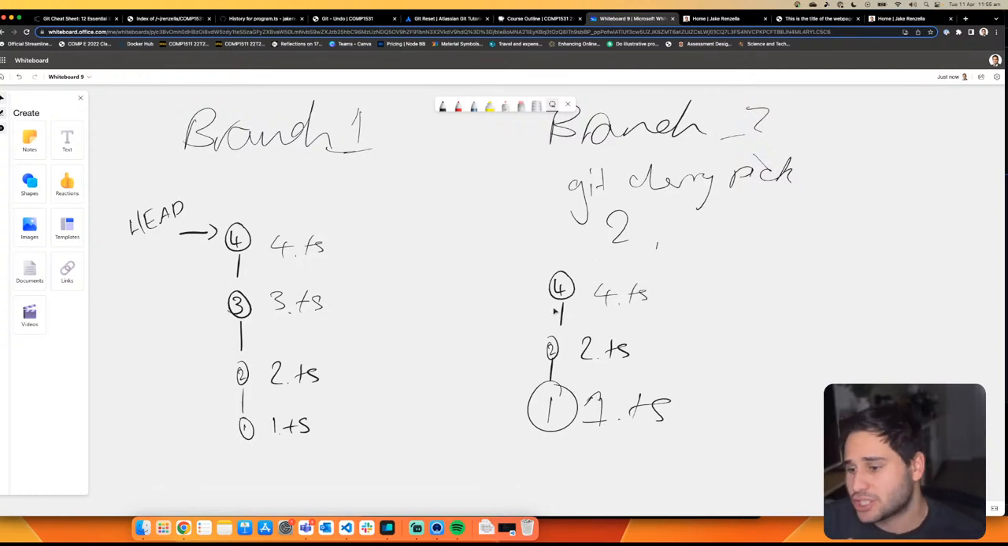When is this useful? This is a good example. Like, so branch one, someone's working on, you know, all of these files, but it's going to take a few months. Let's say it's going to take a few months, but 4.ts, right? So let's say this is ready. This is ready. This is not ready, there's a problem with 3.ts. So we can release this. We can release this, but we don't want to. We can't release this yet.